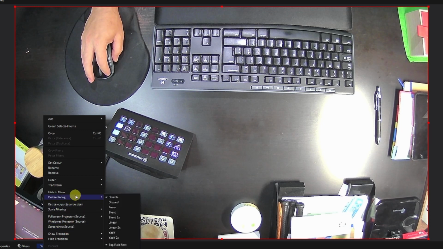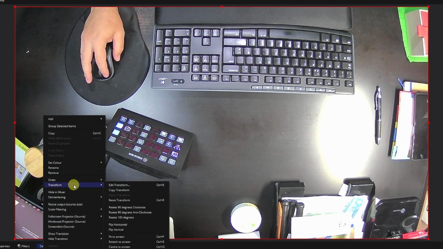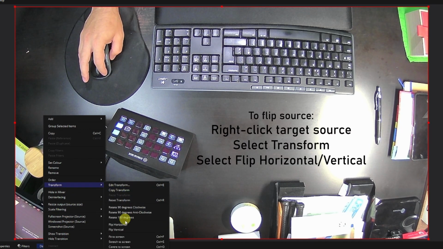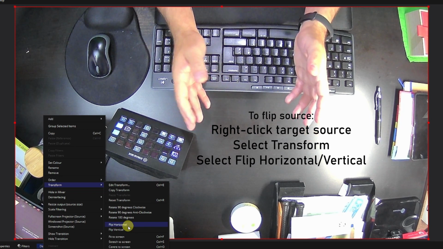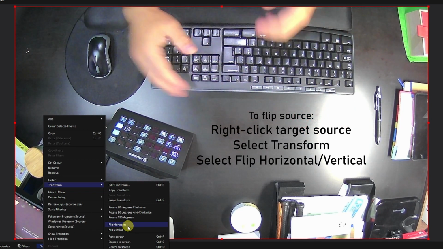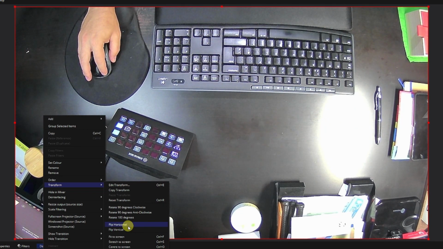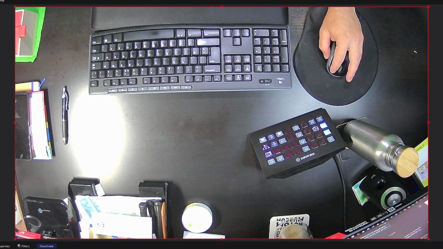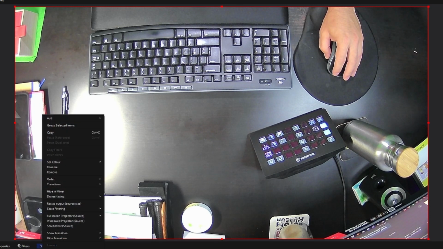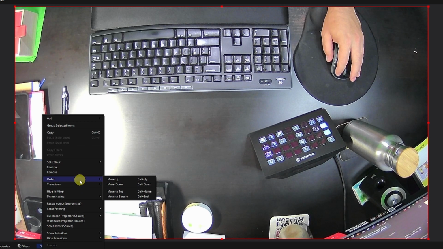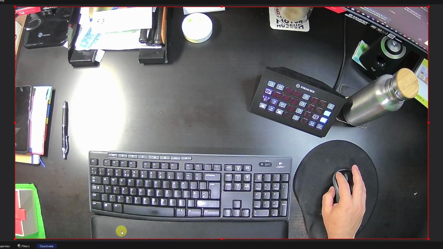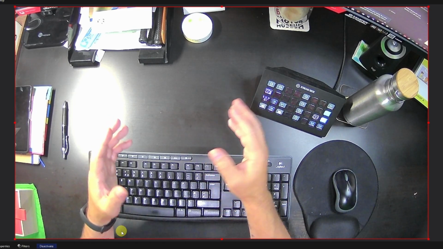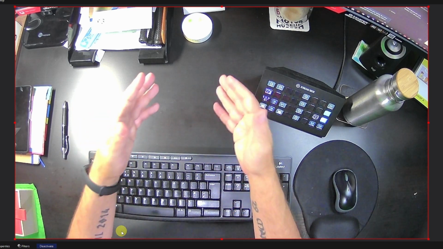Then we're going back into transform, again by right-clicking, transform, and then we're going to flip it horizontally and vertically. You see what it does. Currently, it is somewhat mirrored twice. So I'm going to flip it horizontally. That's what that does. And then I'm going to flip it using transform vertically. And now this looks as if somebody is looking over my shoulder.